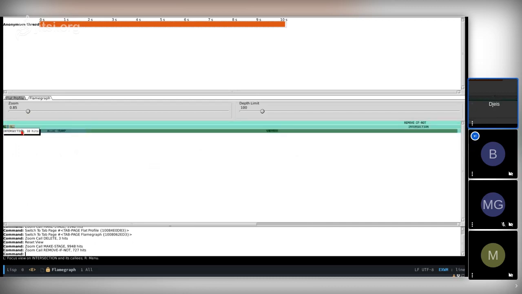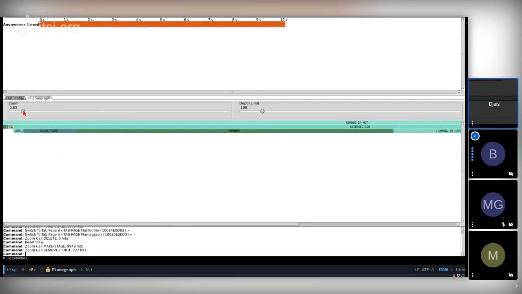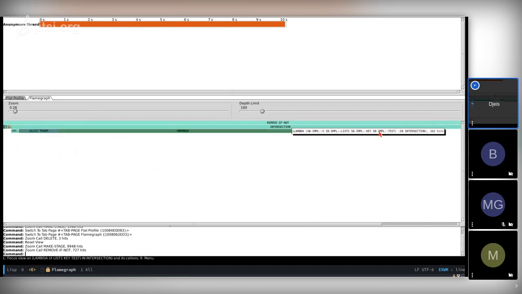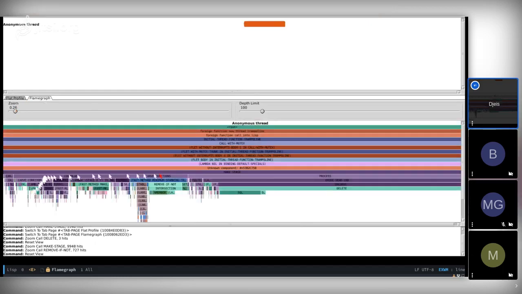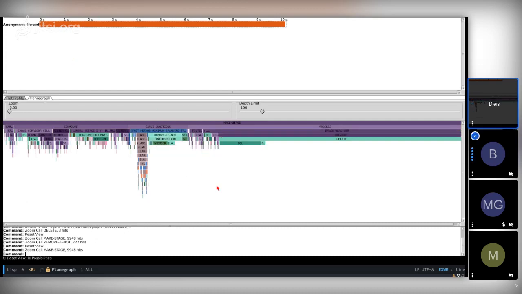That's awesome. That's pretty cool. That's something I learned today. Well, I think. Yeah, I don't know. That's neat though. That is a lot of samples. But yeah, very dense. Called make-stage 9,948 times. I just noticed that.